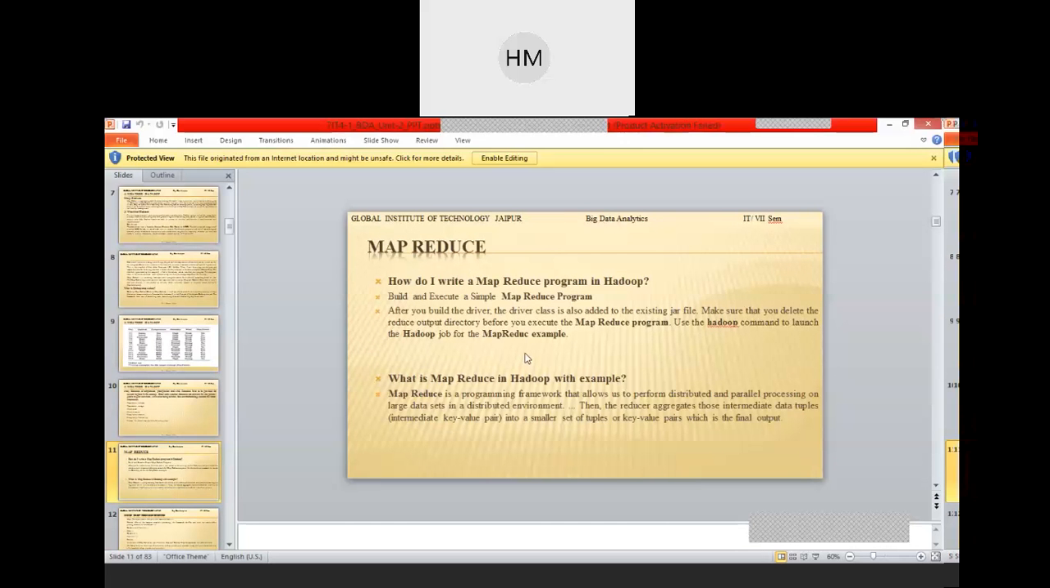How do I write a MapReduce program? Build and execute a simple MapReduce program. After you build the driver class, it is also added to the existing jar files. Make sure that you delete the output directory before you execute the MapReduce program. Use the Hadoop command to launch the Hadoop job for the MapReduce example. MapReduce is a programming framework that allows you to perform distributed and parallel processing on large datasets in a distributed environment. Then the reducer aggregates those intermediate data tuples into a smaller set of key-value pair tuples, which is the final output.